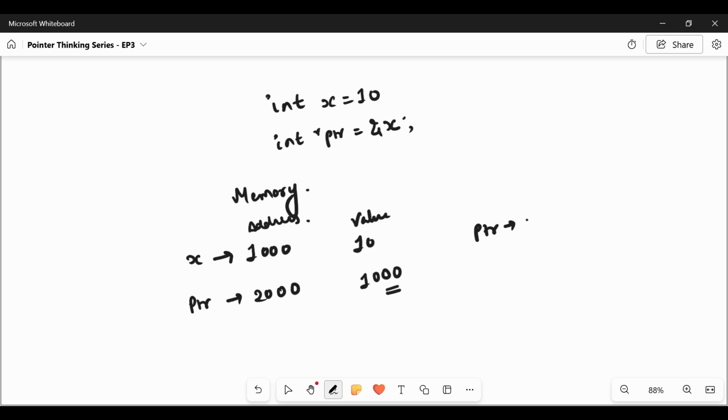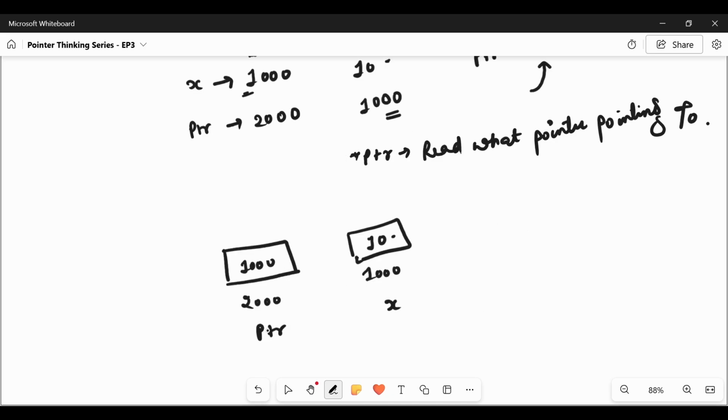So ptr is 1000. When we try to dereference ptr, it means go to this address and read the value present at that address. So it doesn't mean read the pointer itself, read what the pointer is pointing to. So ptr has this address, so go to this address and read the value present at that address. This is what we mean by dereferencing. Without dereference, we only have the address, not the value.